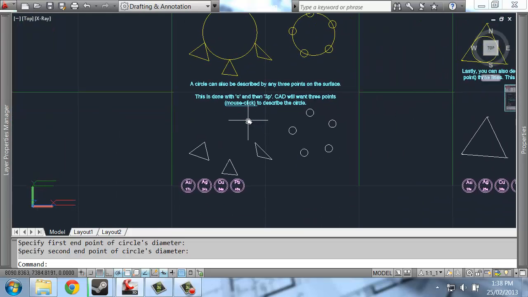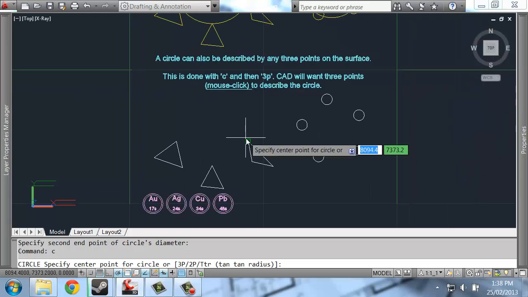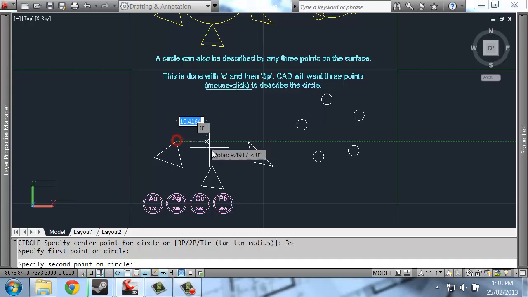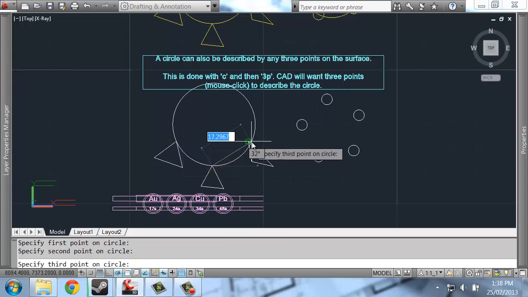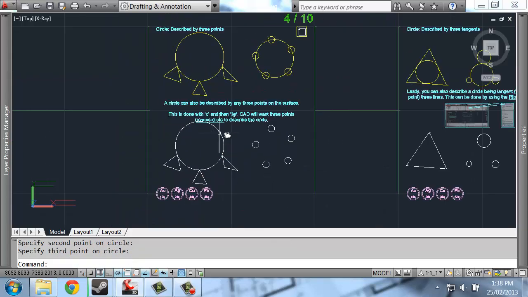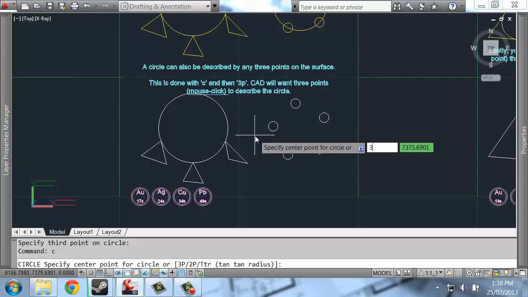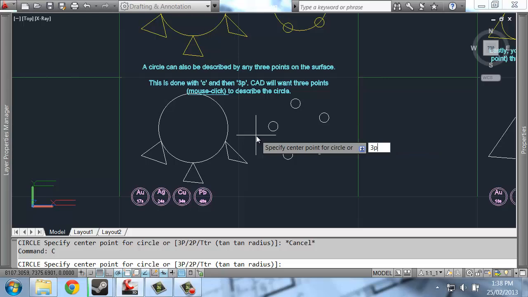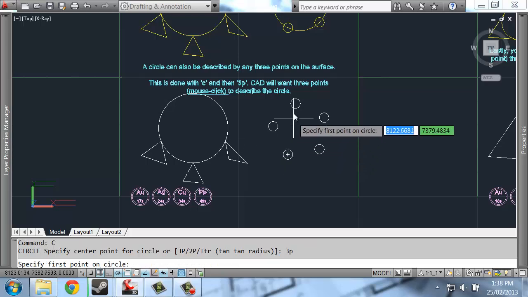So in the last example, the 2-point circle was along a diameter line. You can also define a circle by any 3 points along its outside edges. So in this case, we can use these 3 points here to define a circle, and it's 3P in this case. So we start with C, move on to 3P for the 3-point definition of a circle.